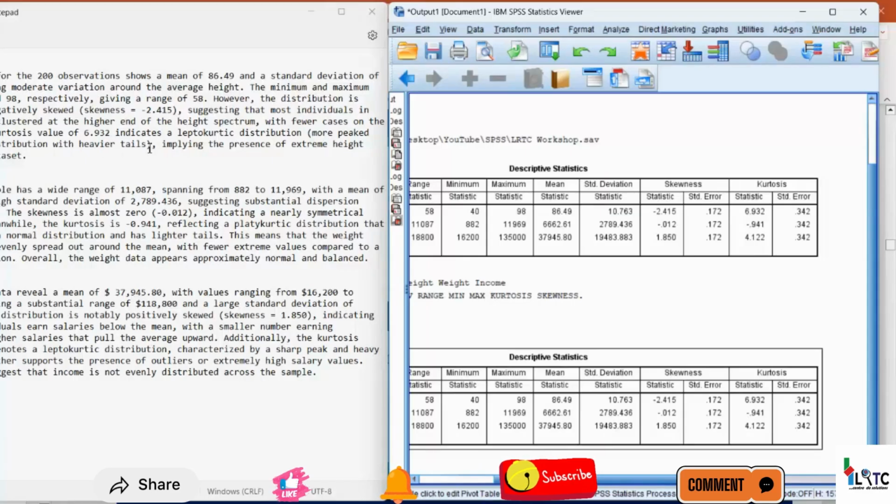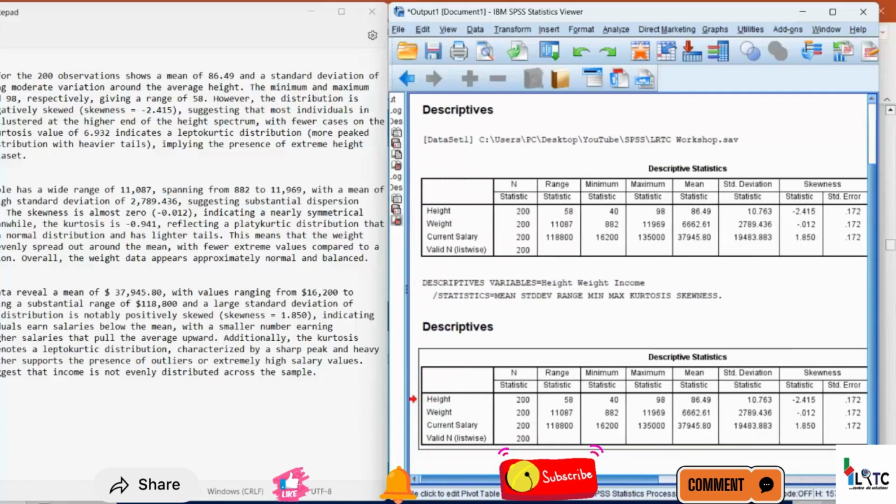I mentioned this when I was also explaining the rules of thumb in the previous video, and this implies that there is a presence of extreme height values in the data set. So if you still want to understand this better, I will suggest that you first watch the first video so that you can see the rules of thumb for skewness as well as kurtosis. Once you have those things, interpreting the results will be very easy and straightforward. You won't even require any additional resources.